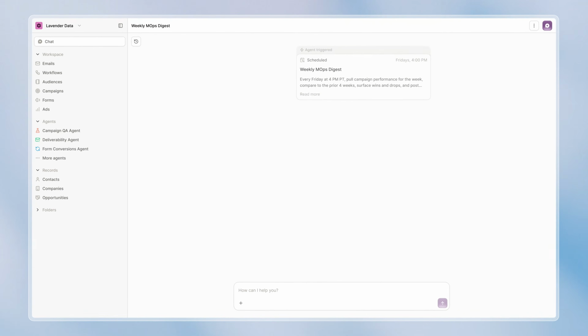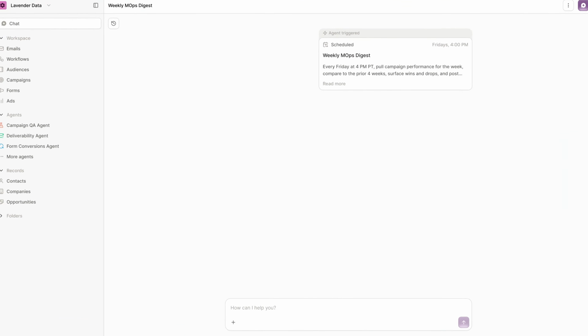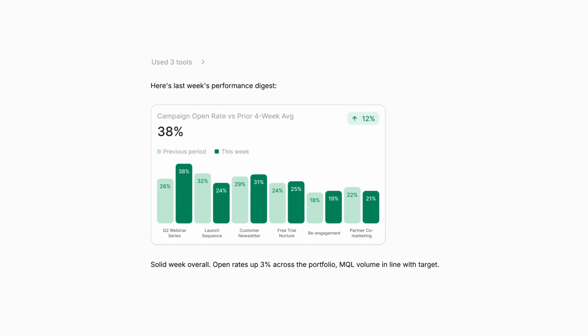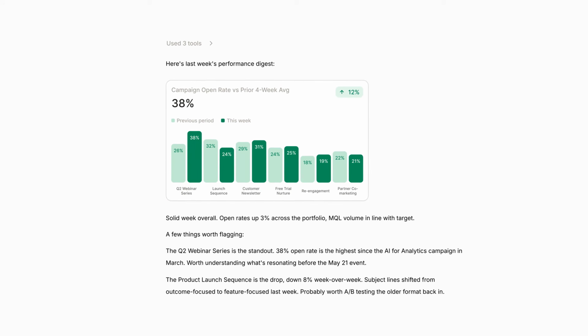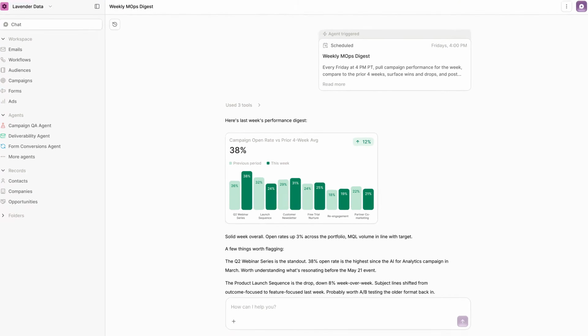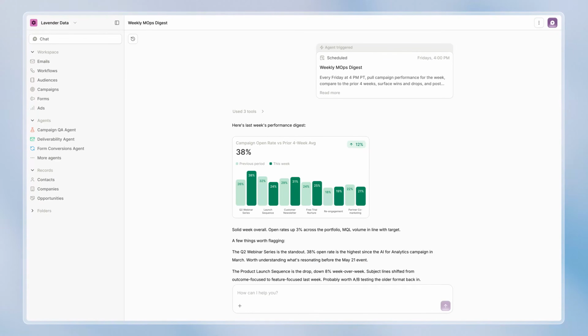Every Friday at 4 p.m., the agent kicks in. The report's waiting in Slack before the weekend. Here's an example. Last Friday, the agent pulled together the wins, the drops, and an anomaly worth flagging, plus a recommended action so the team knows what to do with it. Cleaner than what I'd write myself, honestly.